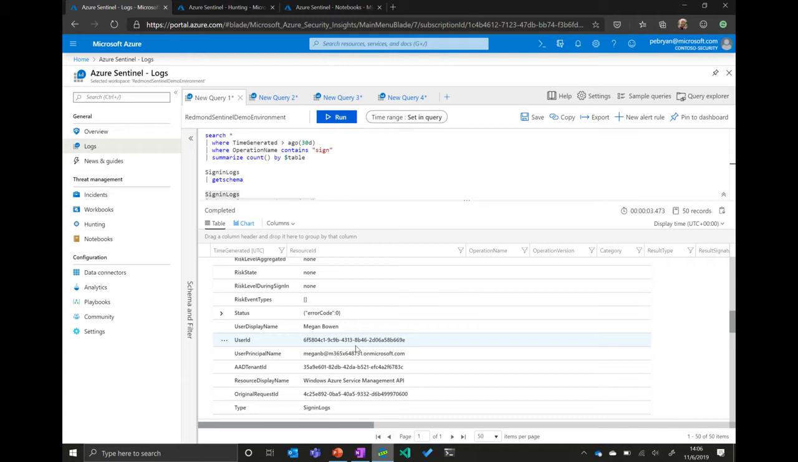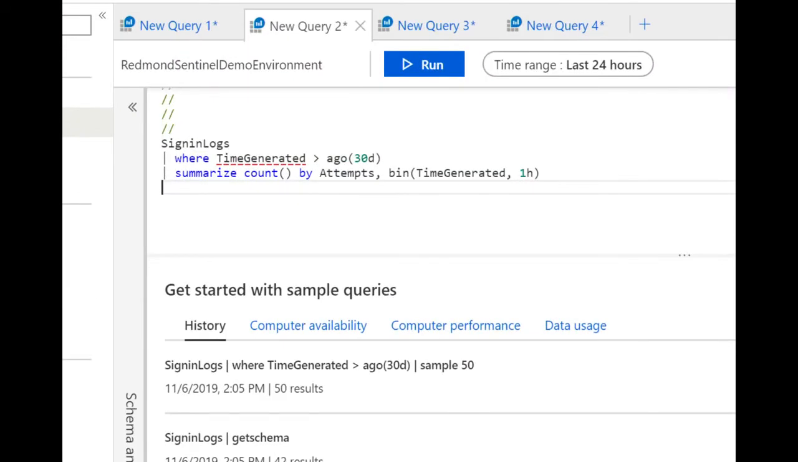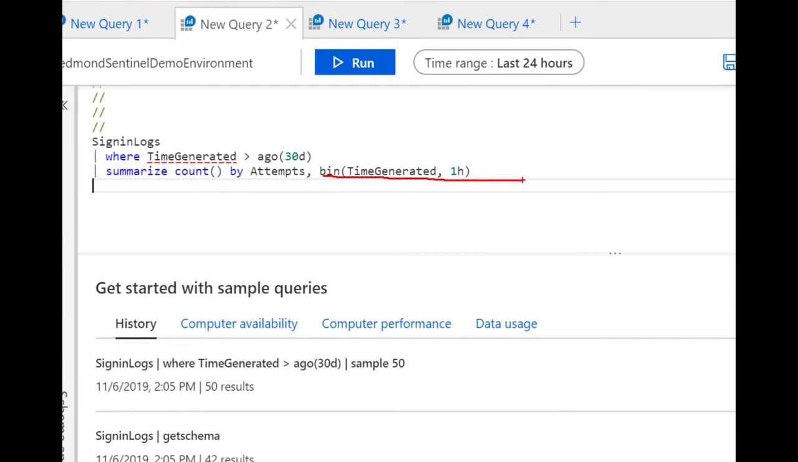However, this still isn't the end of our scoping down of data sets. With each of these, we've been looking at 30 days worth of data. Now, in an average enterprise organization, 30 days of sign-in logs is a lot of logs. We still need to bring it down into a smaller time window. And there's a number of ways we can do that. This query here is simply summarizing the number of logon attempts we've seen and grouping it by 1-hour buckets. That's what the bin command is doing.